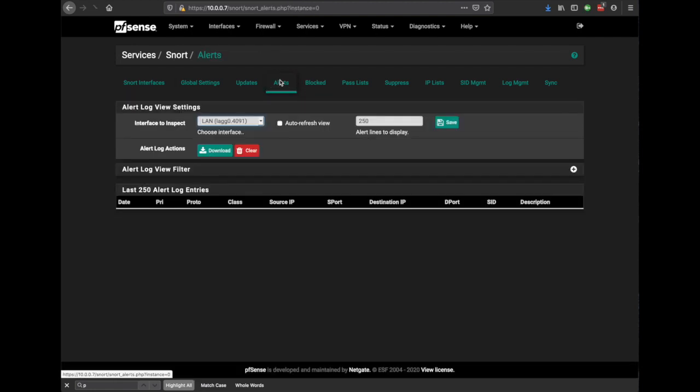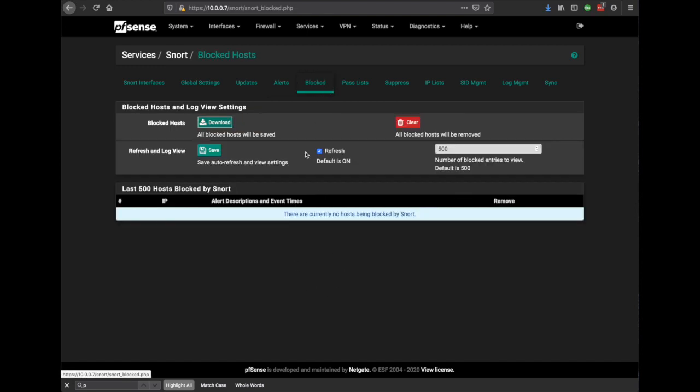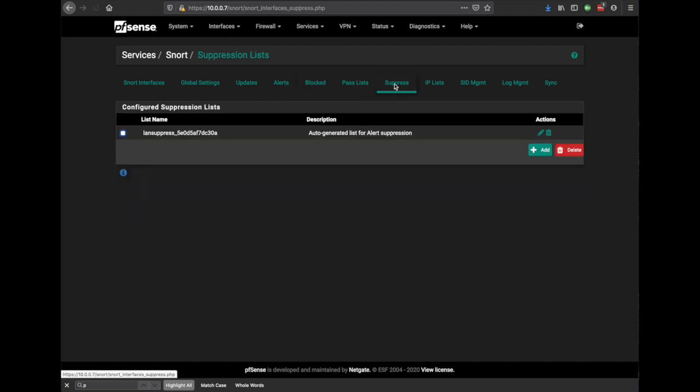Okay, so along the top here we've got alerts. When this has been running for a while, you'll see lots of alerts appearing. You'll have the option to add them to a suppress list, which basically means that you accept them, be them a false positive or just a threat that you accept. You can deal with that in this section here. Anything that actually is blocked, if you had blocking enabled, would appear here, and you can manage it here. And suppress, this is where if you do choose under the alerts to suppress anything, they'll appear here. You can edit them at this point.